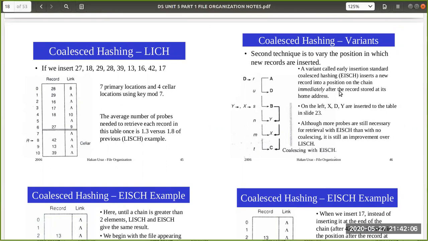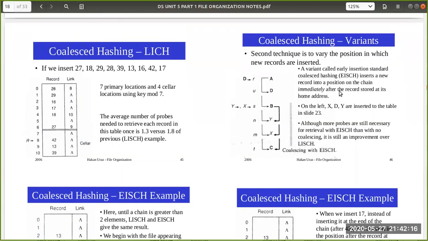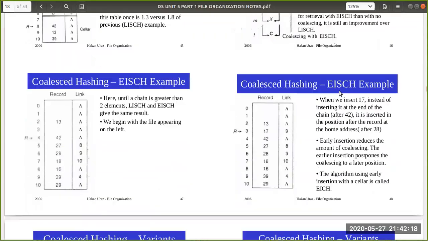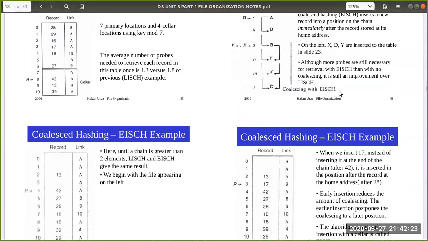Here, a new record can be inserted into a position on the chain immediately after the record stored at its home address. How is it happening? Let's see this clearly with an example.